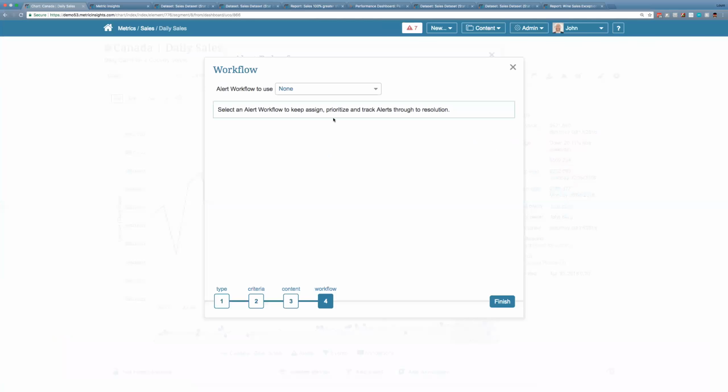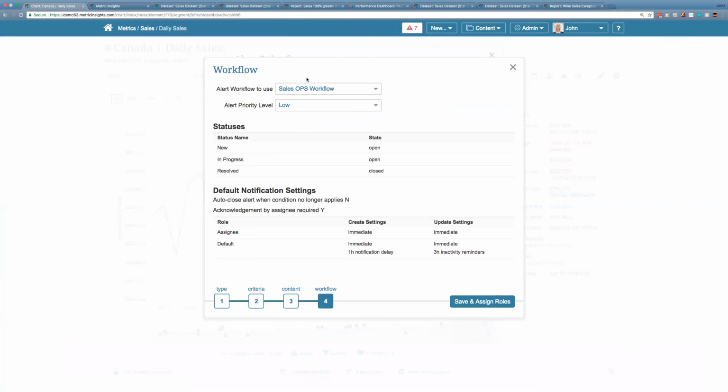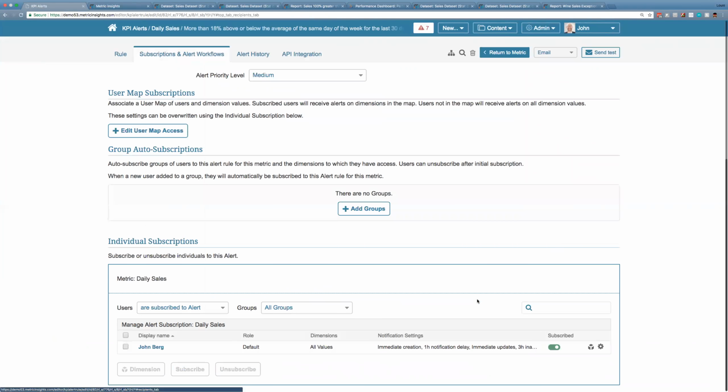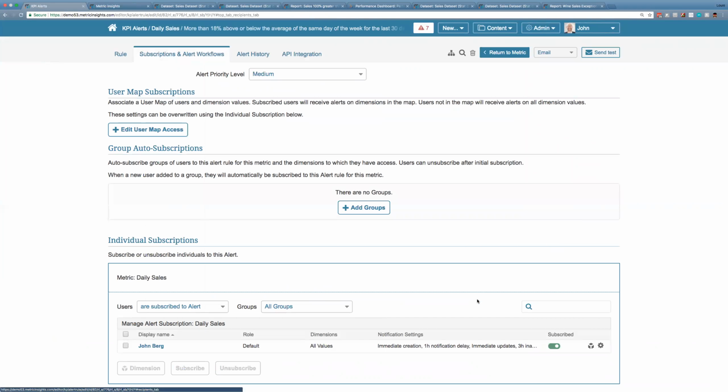Fantastic. Based on that, let's attach a workflow to this particular alert we just created together. In this case, dealing with sales, I'll attach this to my Sales Up workflow. I'd like to set this alert as a medium priority alert. And as Mike just described, at this point, all I have to do is assign who will be the assignee and who will receive this particular alert when it's triggered.